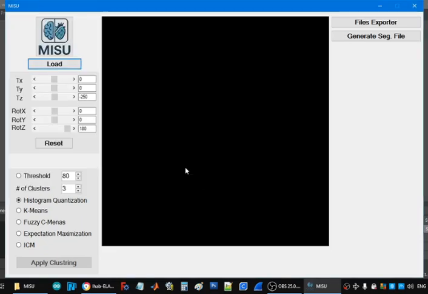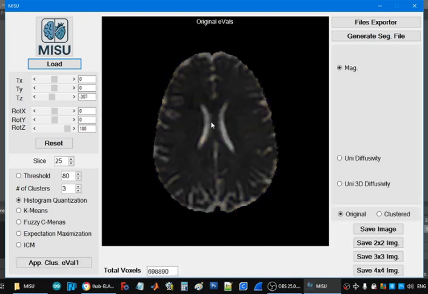So now once we open this file, we can see the magnitude of the MRI. The Misu file is about 140 megabytes, so it takes some time for loading and doing some intermediate processing, which takes some time until now.